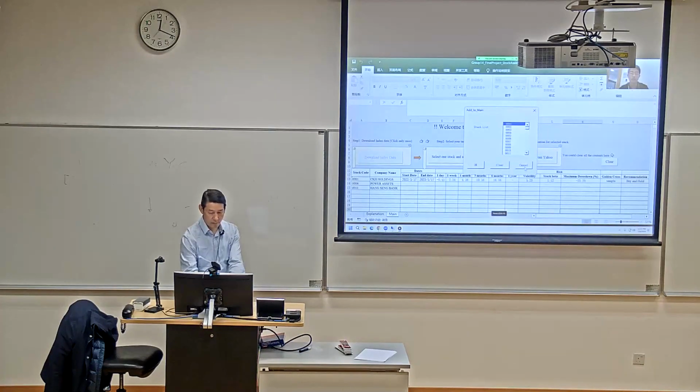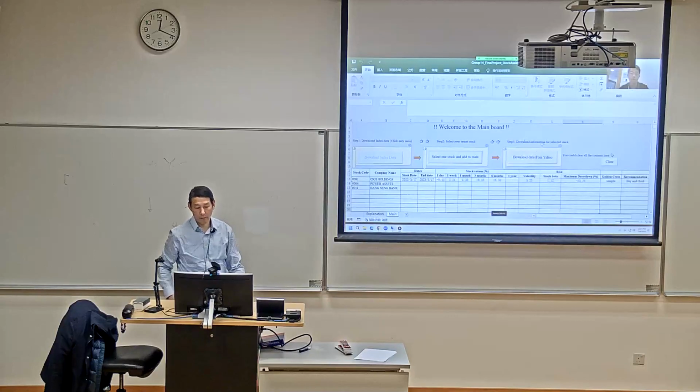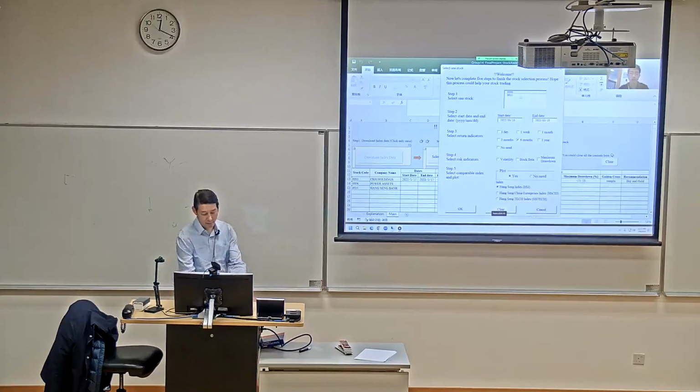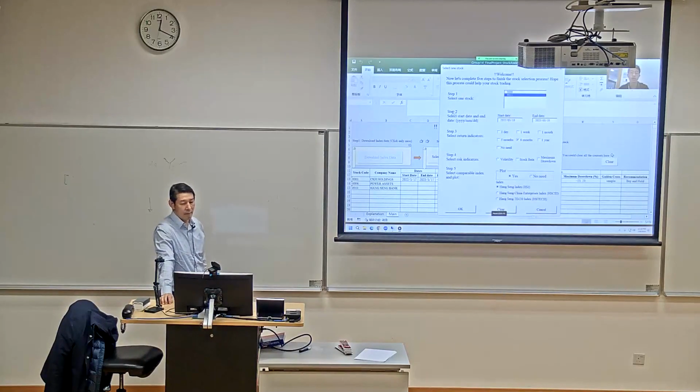And then we can just click cancel here. Then we go to step 3, download information for selected stock. This is the main user form of this application. We also welcome the users to use this application, and then we can just click OK here. It doesn't work because we need to select 1 stock here. So okay, we select this stock, and then we go to step 2.